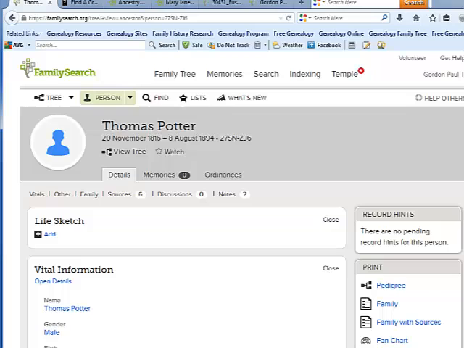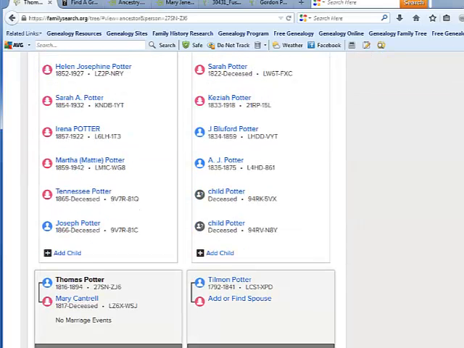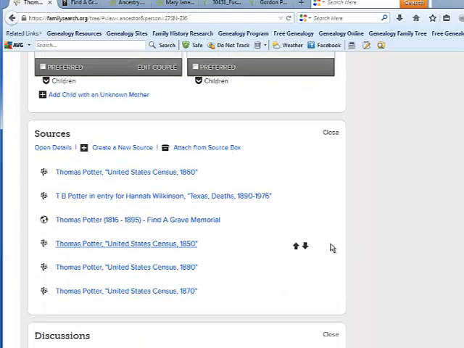Other things you can do in here. You'll see it shows that he has another wife, and there's the other set of parents that we were shown in the pedigree view. Sources. Here's all of the sources that I've acquired so far for Thomas.